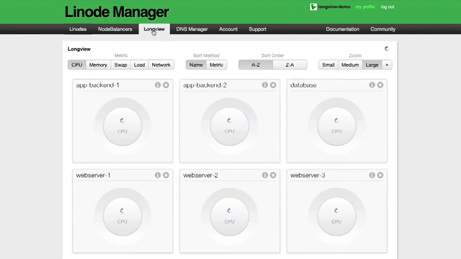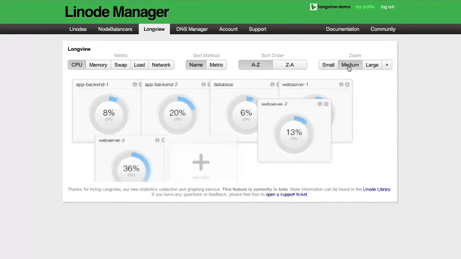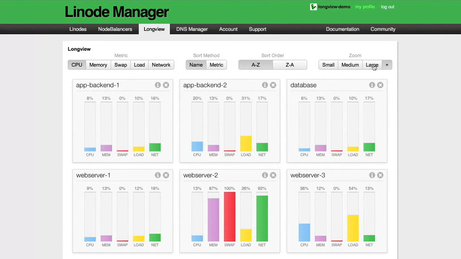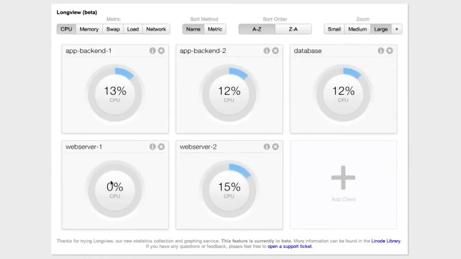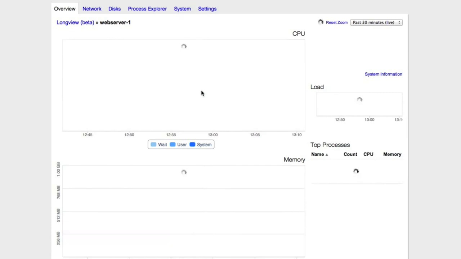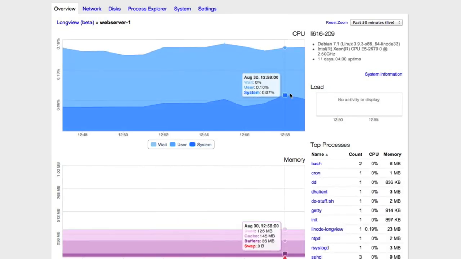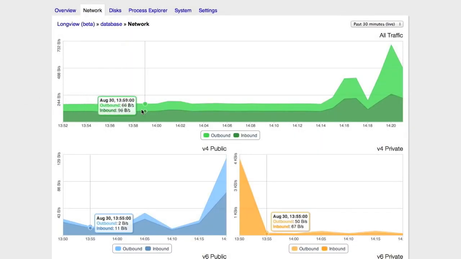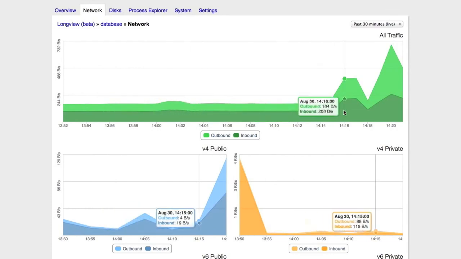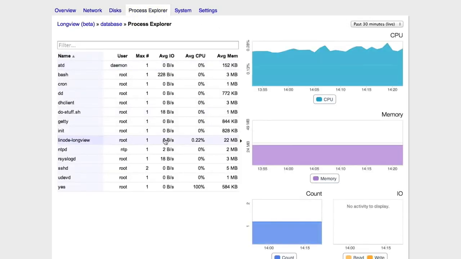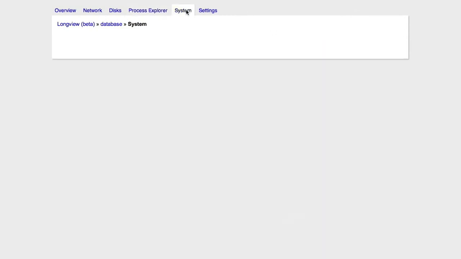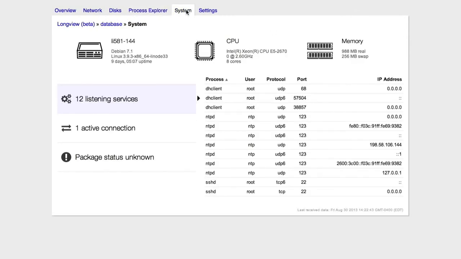The Longview dashboard lets you visualize the status of all your systems, providing you with a bird's eye view of your entire fleet. You can sort by CPU, memory, swap, processes load, and network usage. Click a specific system to access its individual dashboard, then click and drag to zoom in on choke points and get more detail. Comprehensive network data, including inbound and outbound traffic, is available on the Network tab, and Disk Writes and Free Space on the Disks tab, while the Process Explorer displays usage statistics for individual processes. The System Info tab shows listening services, active connections, and available updates.